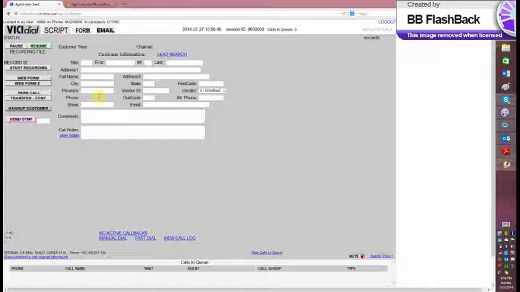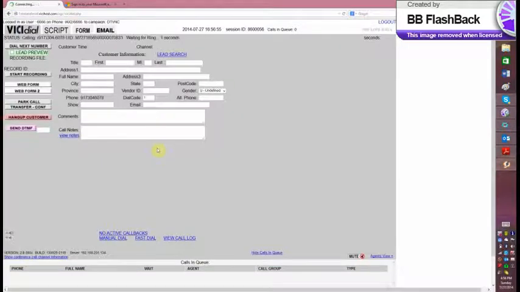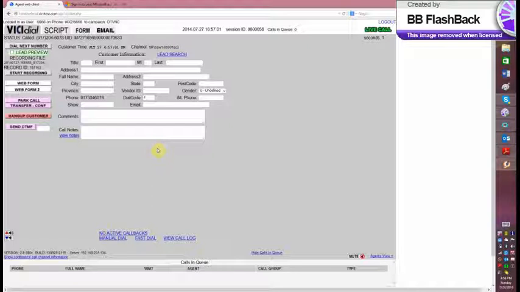Okay, so just to show you an example, I'm not going to actually start calling customers now. All right, but what I'll do is I'm going to do a manual dial just to get myself on the phone. I'm going to call my cell phone just to show you what the dispo screen looks like. All right, so now I'm hoping that my cell phone works here. Here we go.